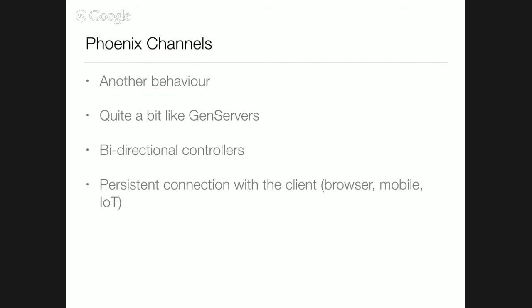Basically, this is a persistent connection with the client. The browser, mobile, I don't think there's an iOS client for it yet, but I know they're working on it. And then IoT, Internet of Things. From what I've heard, I haven't seen any code yet, they're working on a CoAP, which is one of the Internet of Things binary low layer protocols.